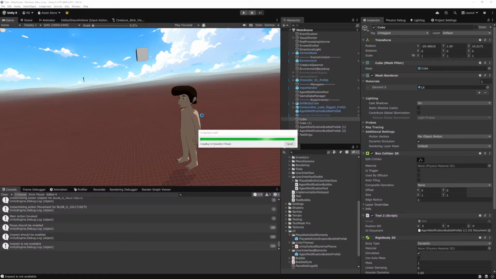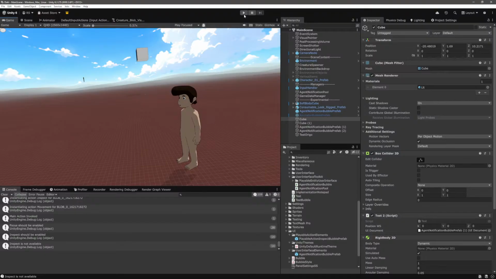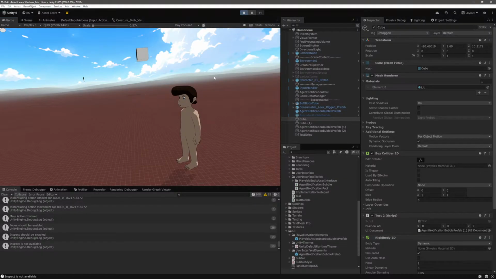Yo, what's up, Scafer? I'm trying to make 2D physics work for my UI elements. That's a good one-sentence summary.